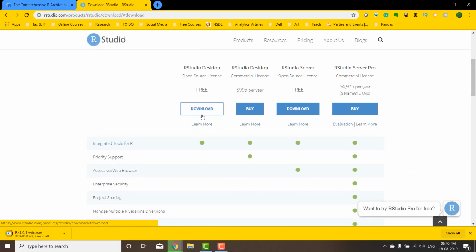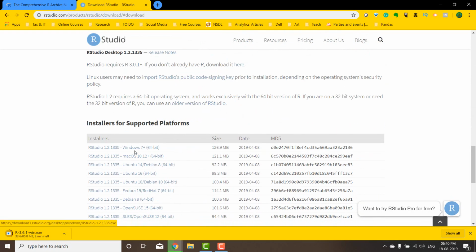If you click that download, it'll basically take you to the download section where you can click on the Windows 7 plus 64-bit version or any other version depending on which operating system you have. I'll click on RStudio 1.2 and let that also download.